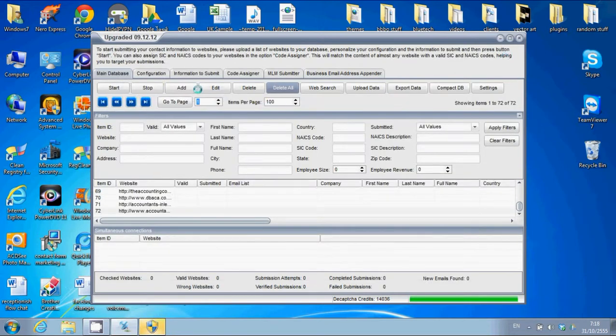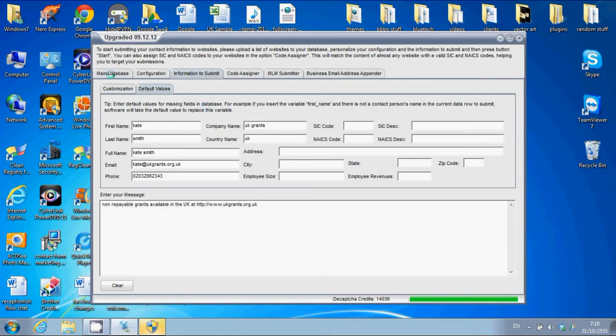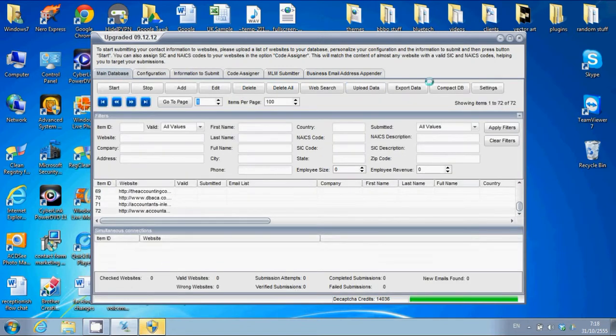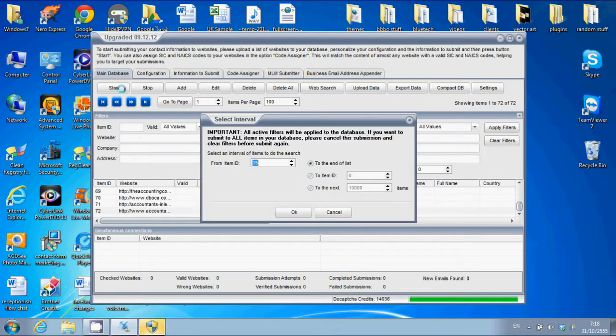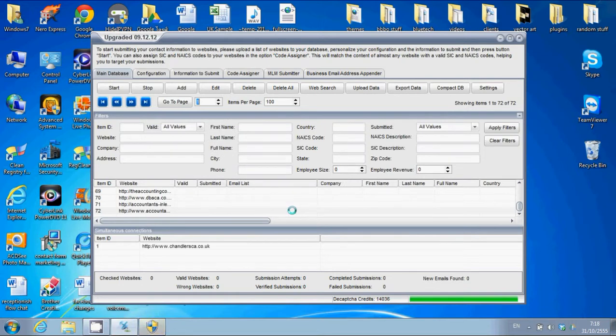Now once I'm ready, I've put all my information in, I've put my message in, and I want to target accountants in London and Leeds because that's the data I've got, I literally just hit start, and I go from item 1 and I press OK. What that does is it moves the websites that you're going to target down here from up here. So I've got 72. That quickly, I've got 72. And then what we do is we literally just wait for that to start.